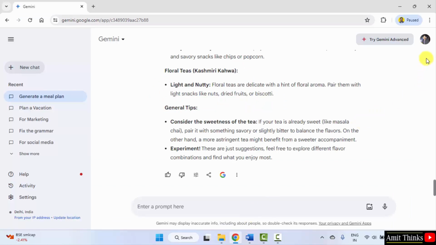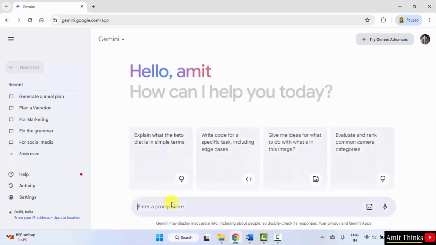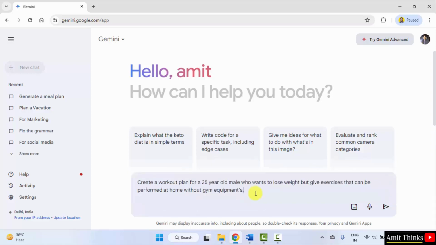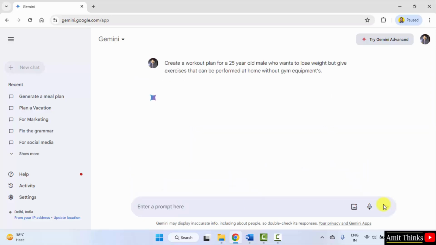So here is our Gemini. We logged in. Click new chat. Now let us type. Create a workout plan for a 25-year-old male who wants to lose weight. Okay, but give exercises that can be done at home without any gym equipment. Let's see.